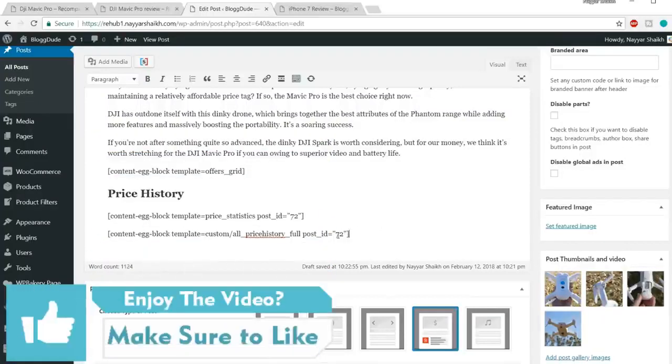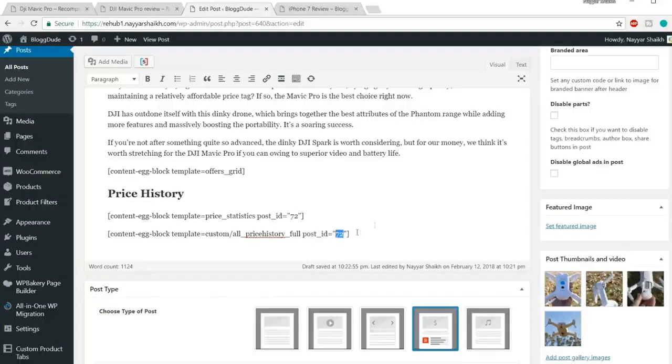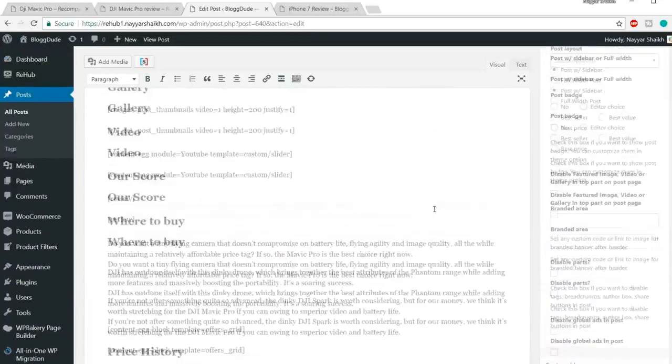Now here you have to make one change. Always make sure you do this change. You have to change the ID. Every time you use this shortcode, you'll have to change the ID. You have to put in the ID of the product which you're giving a review to. We are giving a review about the iPhone 7. So let's see the ID of that product.